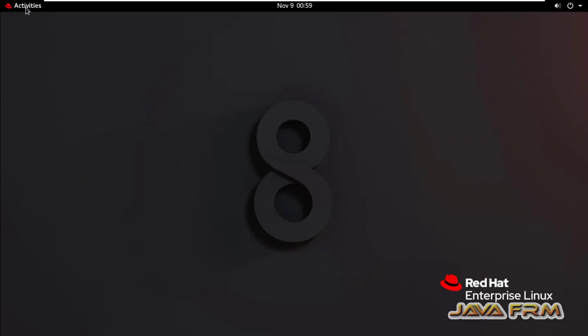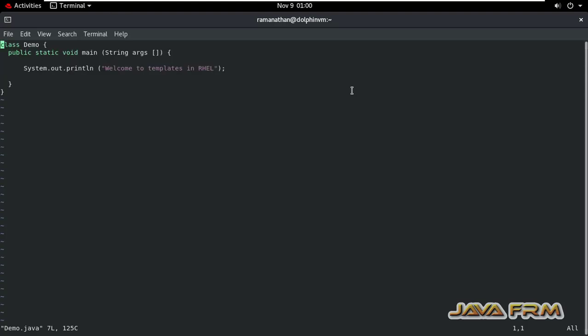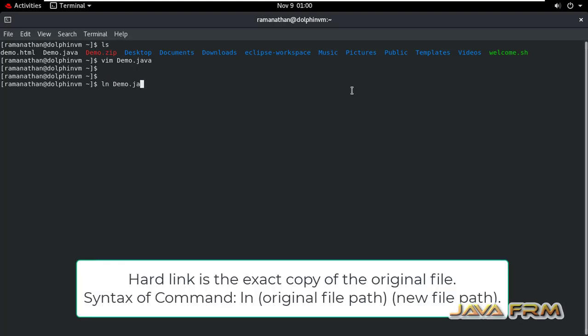Now let me go to the terminal. So ls, okay. So here I am going to take a hard link for demo.java. Hard link means creating a copy as same as it is. So this is the content of demo.java. I am going to create a hard link for this demo.java. Same exact copy will be taken.